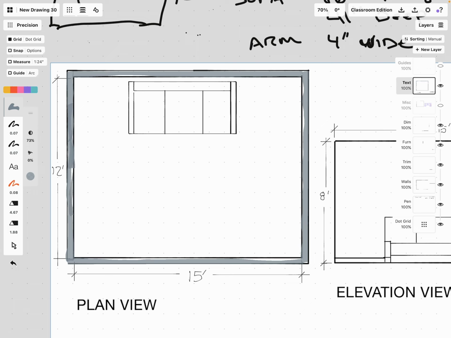Okay, now we have a finished product. Plan view, elevation view, fill tool. We have our layer set up, and we have now did a quick draft of a floor plan and an elevation view of a 12 by 15 room with a piece of furniture, which was our sofa.